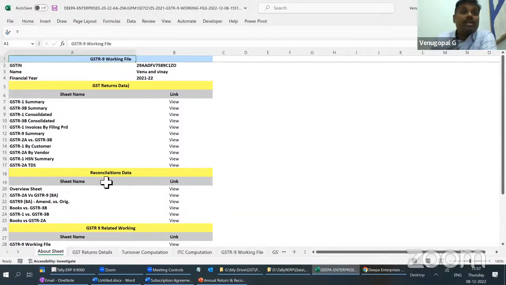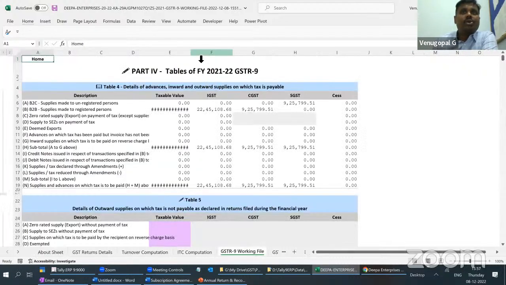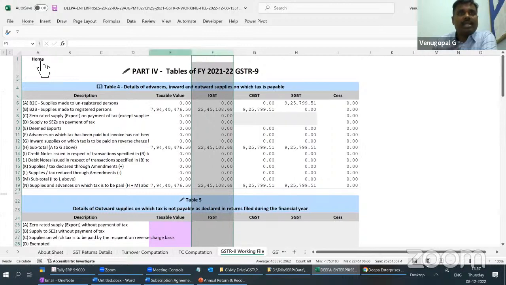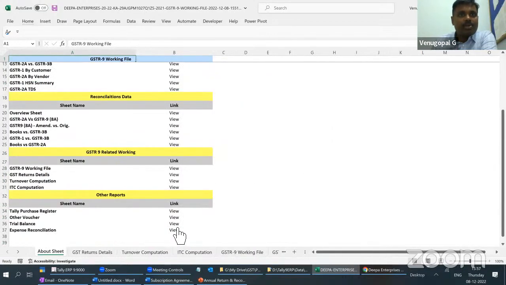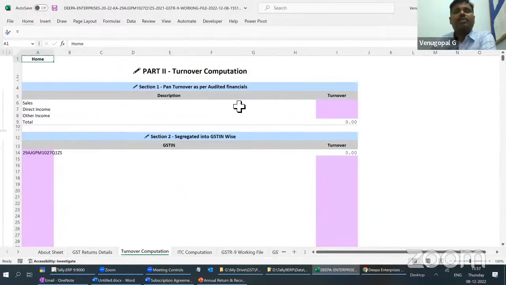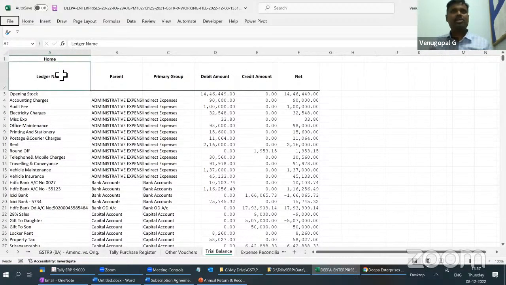But on top of it, this is also going to prepare a GSTR9 working file. This is going to prepare how GSTR9 should be, what are the values that have to come. In fact, let me go to my turnover computation. So I will start with whatever is my turnover, which is there in the trial balance. Let's say there is a trial balance here. The trial balance also is downloaded.